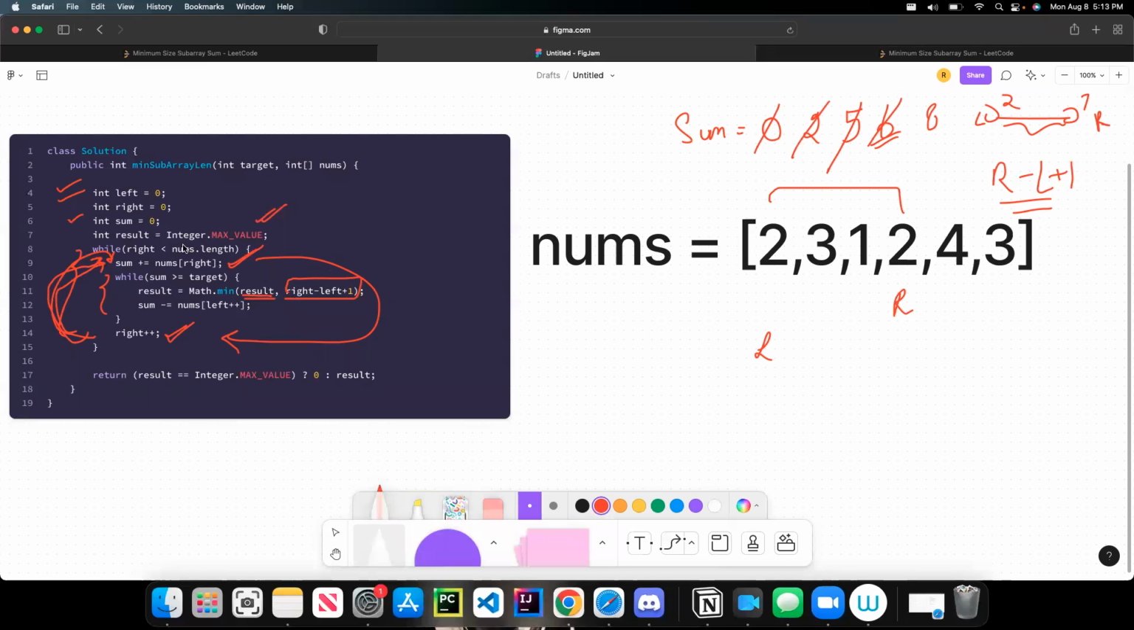So the result was the biggest value that Java can hold, sorry. And then the first small value that it encounters will be set to result. And so naturally our result, I'll write this up here, our result is equal to 4 because 0, 1, 2, 3. So this index is 3, and then 3 minus 0 is 3, plus 1 is 4. So it has captured the length of this subarray as 4.